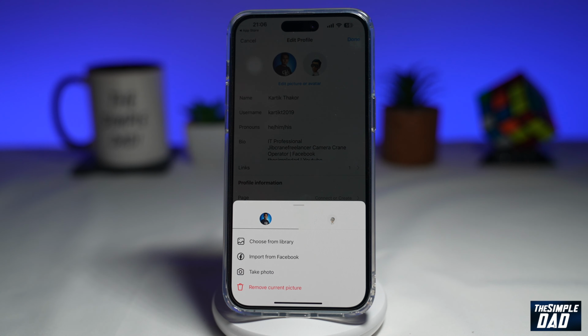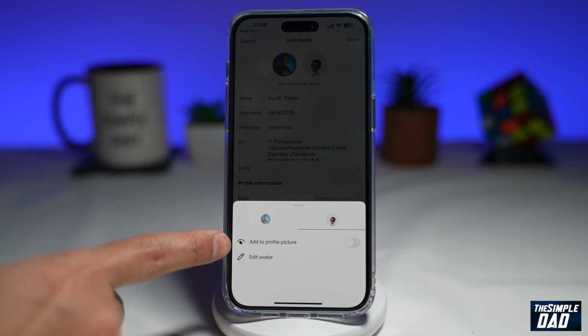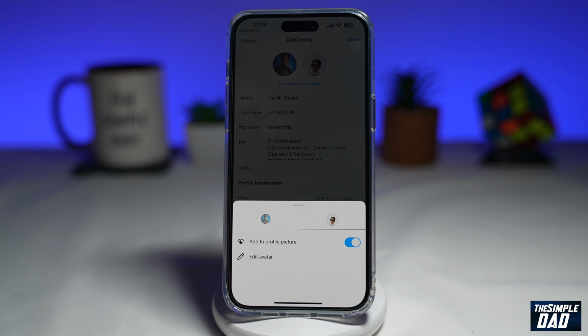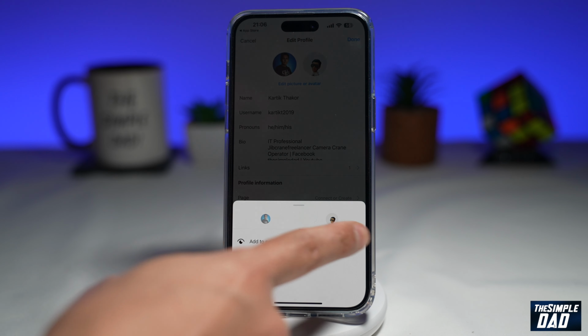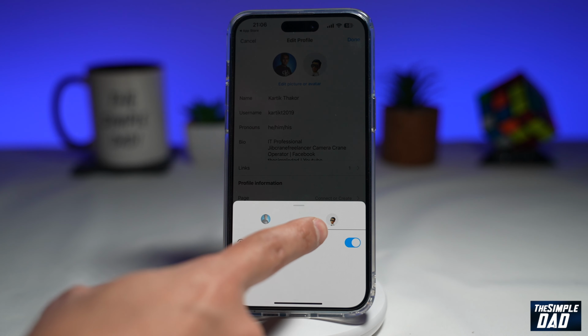So now if you want to enable the dynamic swipe feature, you want to tap on your avatar here. Next, you want to enable add to profile picture. So go ahead and enable that. Now, once you do this, your profile picture will be enabled for your normal profile picture and the avatar.